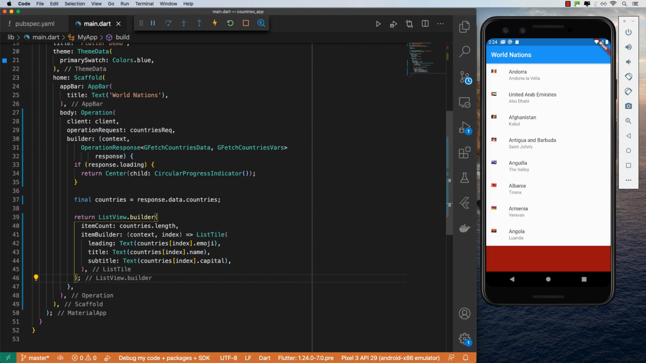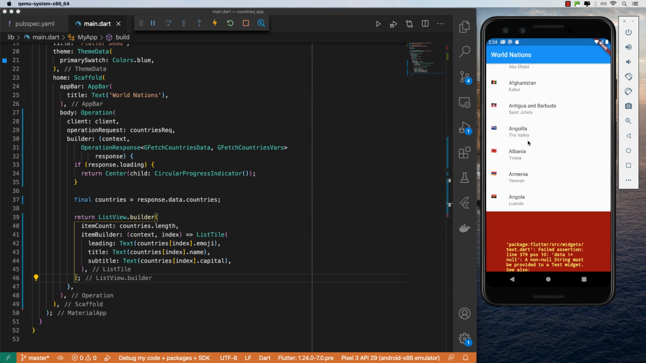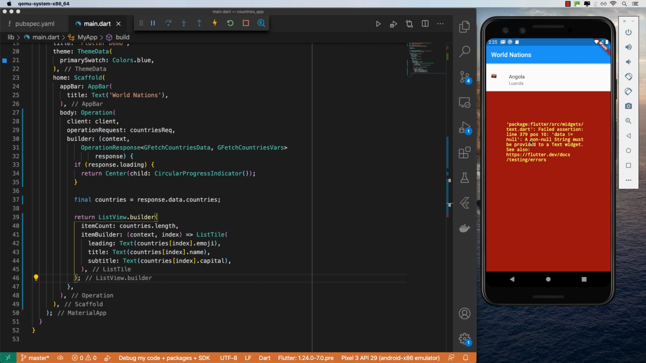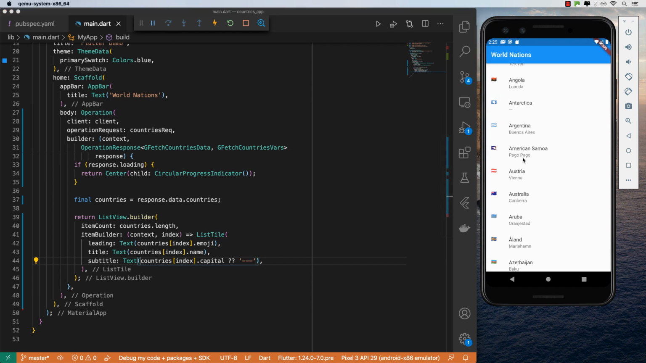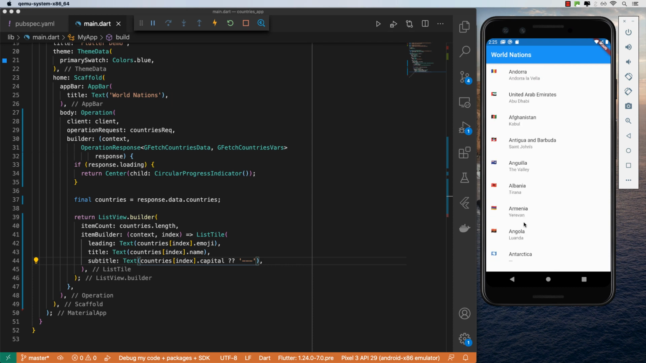then save this, which gives us that. And we have a non-null string must be provided. Okay, so it looks like one of these values is returning null. We do this. If for some reason the capital is null, then we'll just render this string. Okay, cool. So it looks like that, and of course we just see a triple dash because it's null for the capital. But we see that we are getting a response. Our Ferry client appears to be working pretty well.